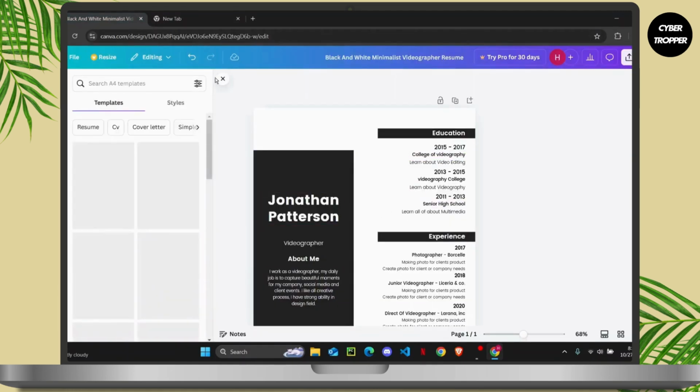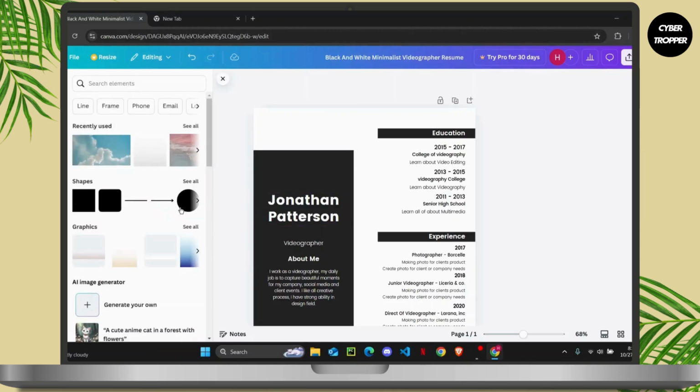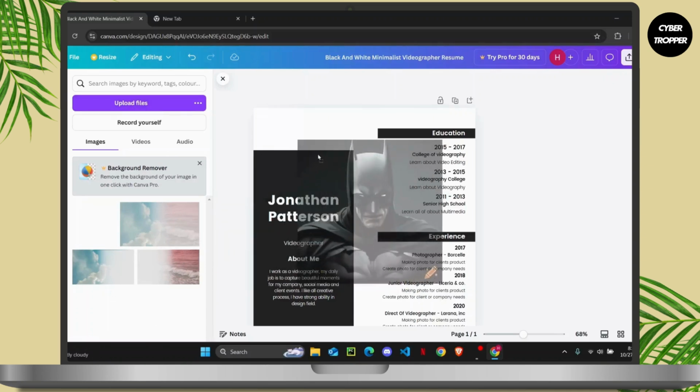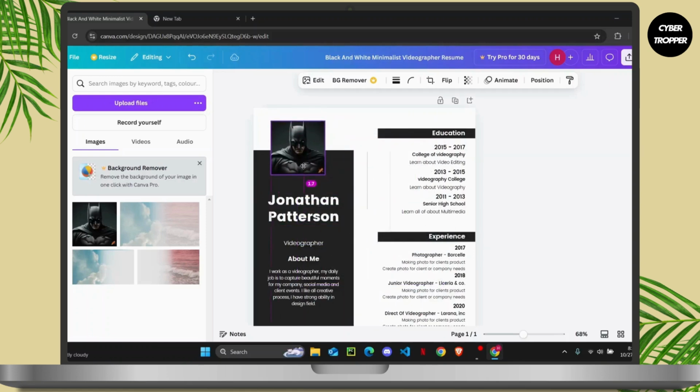So let's say if you want to enter a picture, what you would first do is just head over to the left side of your screen. Here you will see uploads. Make sure that you have uploaded an image, so you can just click on upload files, and from here you can select a file from your PC. Now once your file is uploaded, you can just drag and drop here, resize it. So let's say if I want to put it on the left side of my screen like this, this is how you basically add an image.